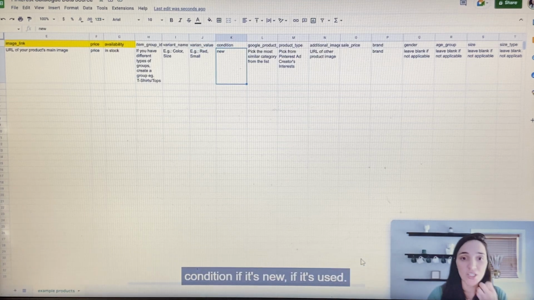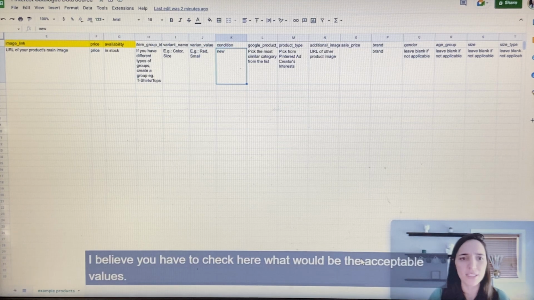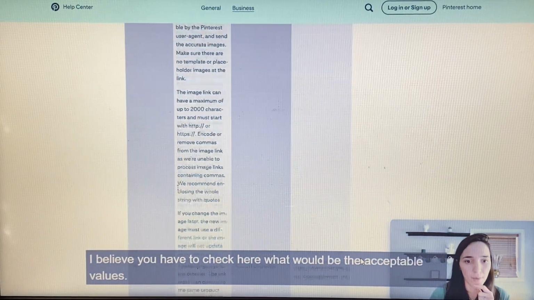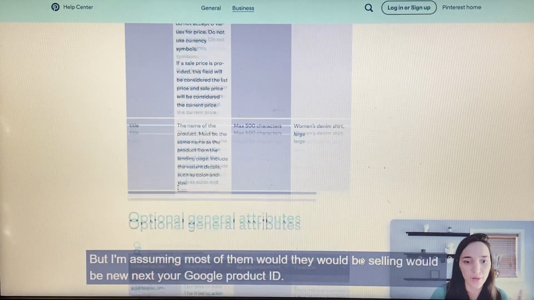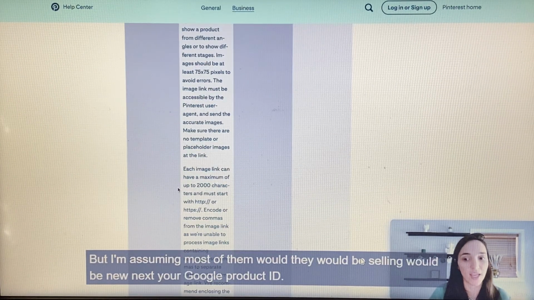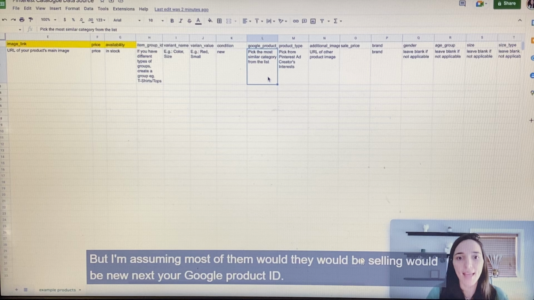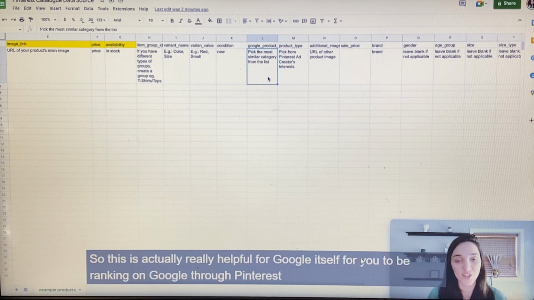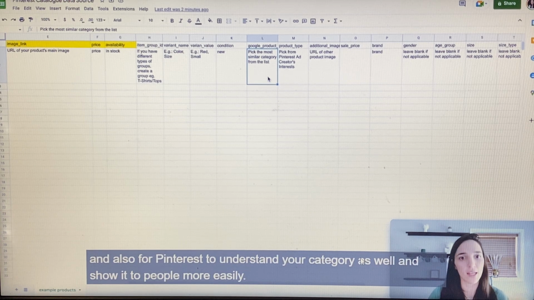Next, we have the condition. If it's new, if it's used, I believe you have to check here what would be the acceptable values, but I'm assuming most of what you'd be selling would be new. Next, your Google product ID. So this is actually really helpful for Google itself, for you to be ranking on Google through Pinterest, and also for Pinterest to understand your category as well and show it to people more easily.